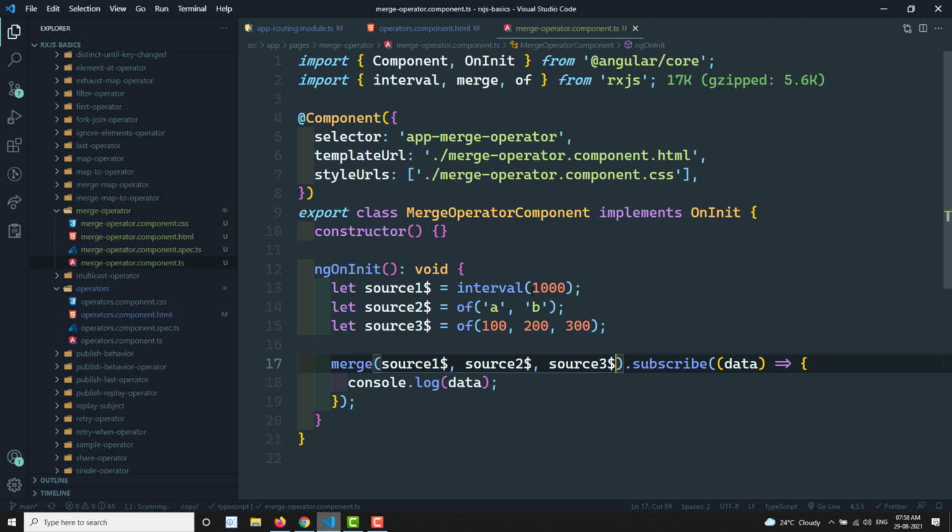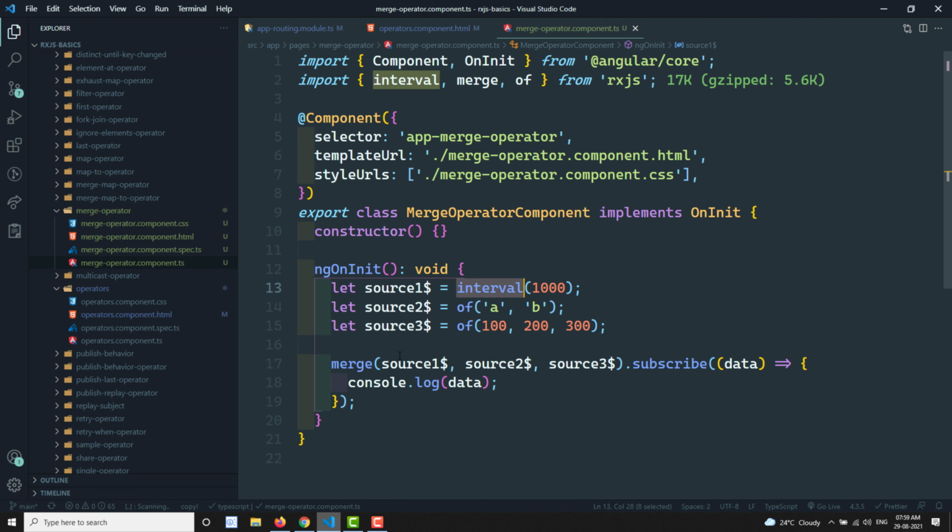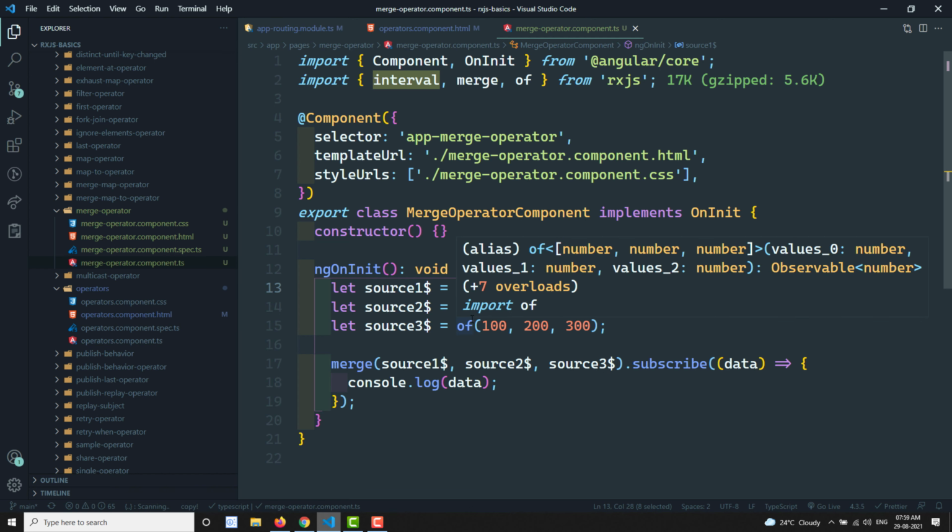That means here, source 2 and source 3 are emitting the values immediately, so they are printed in order. AB is printed first and 100, 200, 300 is printed. Source 1 is also subscribed, but it started emitting the values after 1 second, 0, 1, 2, 3 like that. So that is the reason. These two values are emitted immediately, and then afterwards the interval is executing. So all the observables execute in parallel, and whichever emits first, those values will be output to the output observable in order. Okay, so this is about the merge operator.